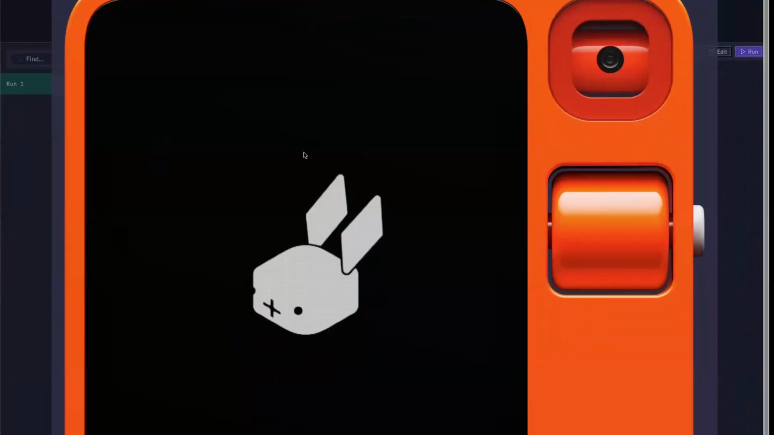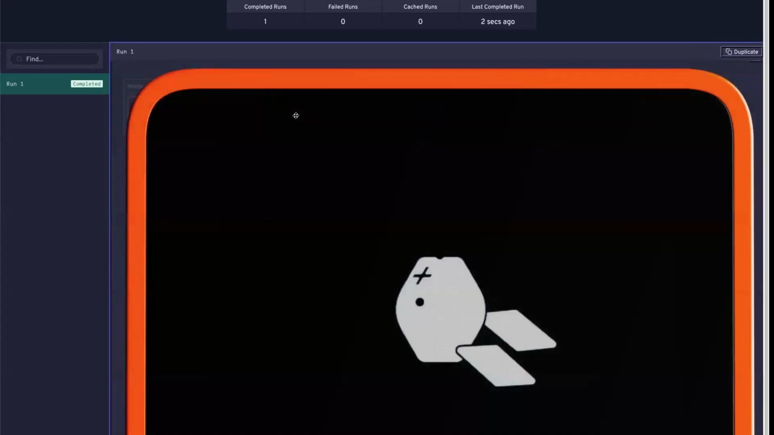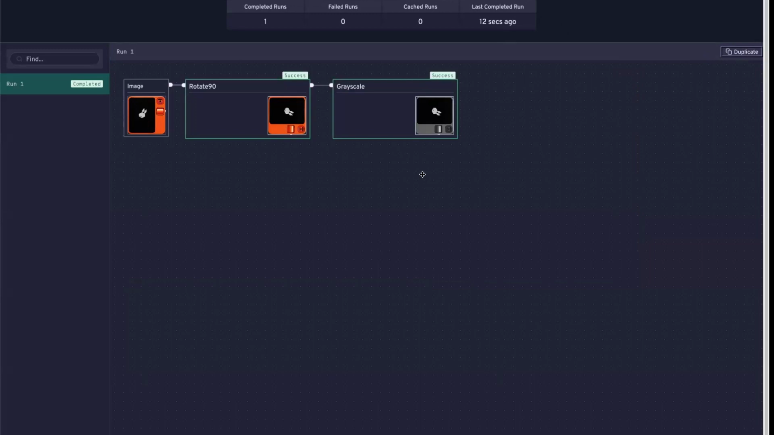Disclosure triangle, go away. So this will rotate and grayscale, and it hasn't been run before. So I'll go ahead and run that. Now it is actually running. So you can see that the rabbit is rotated. Boop. And now grayscale.